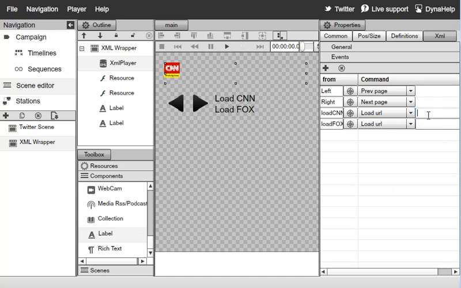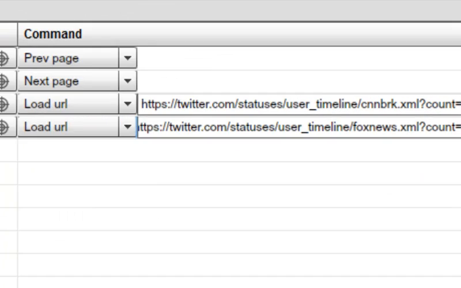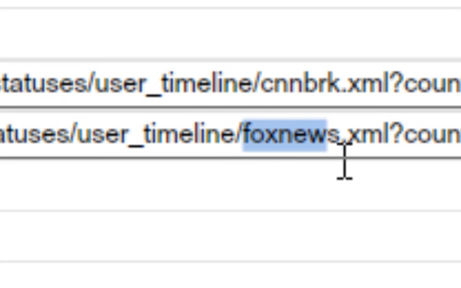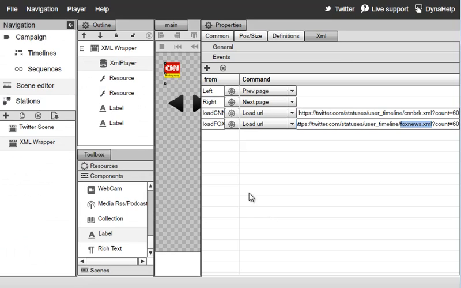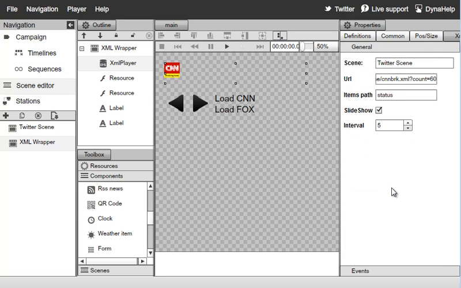Next, we'll paste in the URLs. So for CNN, we're going to use the same URL that we have used previously. And for the Fox, it's going to be the same URL, but the only difference is going to be right here where it says foxnews.xml. Next, let's save our work. So now let's do the most important thing and set the XML player to interactive mode instead of a slideshow mode. So go to its properties under general and take off the slideshow mode.